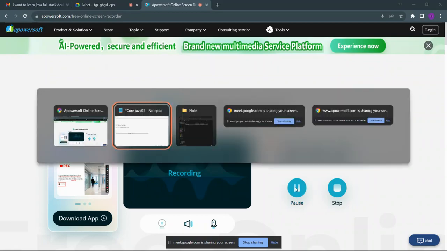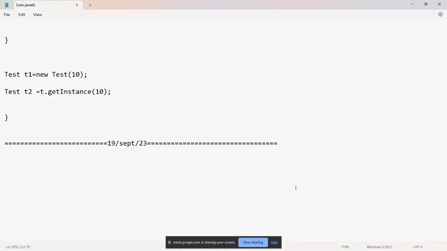Okay, guys, so let's proceed with today's session. Today we'll discuss one new topic, that is exception handling. Okay, so our topic today is exception handling. Okay, guys, let's see exception handling.